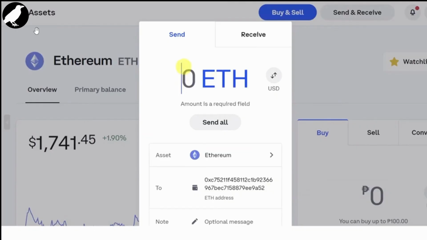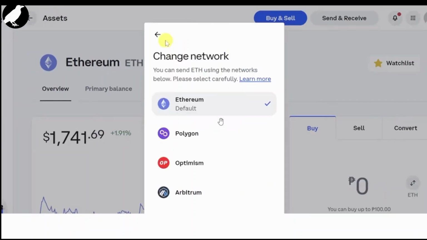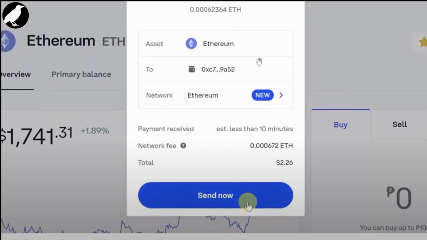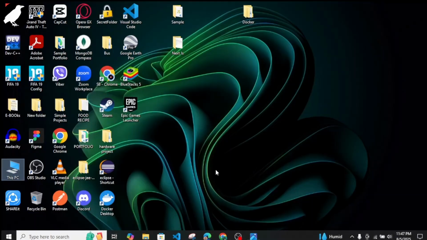Just copy the Ethereum address and paste it over here at Coinbase, just like this, under this To section. Make sure you have selected this USD to Ethereum, that is ETH, and just click on Send All after entering the desired amount. So make sure you have selected the network as Ethereum, and just click on Send Now after filling out all of your details.